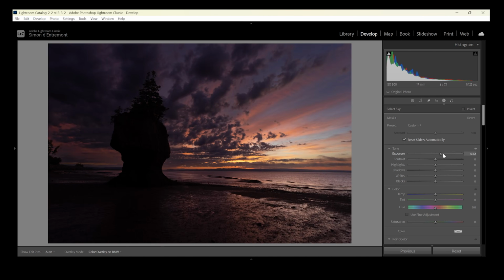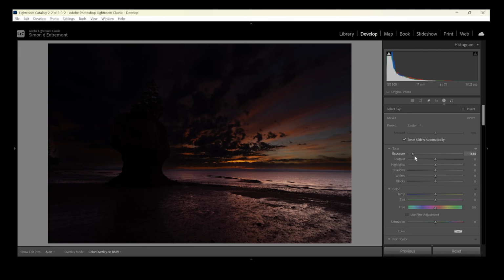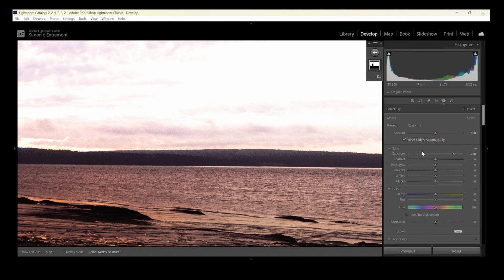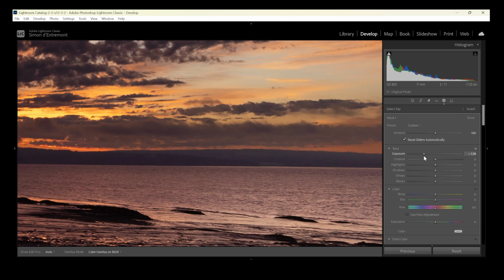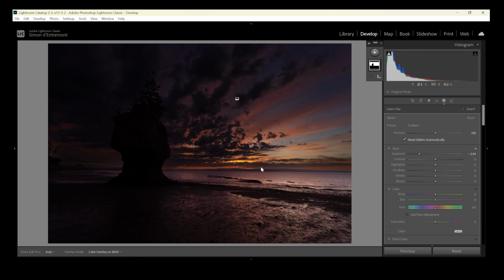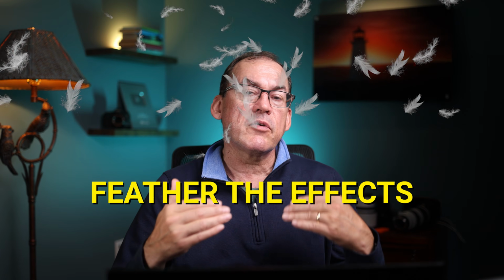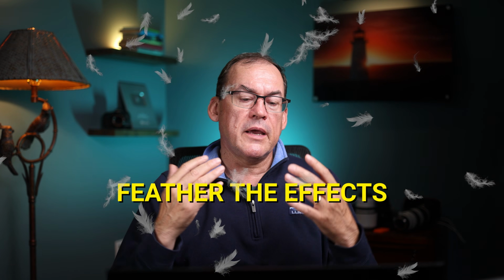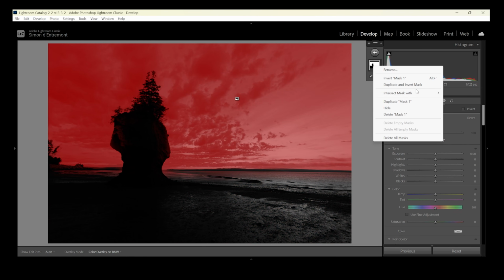But what happens is anything I do, as you can see, there's kind of a harsh fall off here at the edge. For example, let's say I want to darken the sky, but darkening the sky on the horizon here is not looking very good or very attractive. So what I do is I feather the effects of this by having another filter here that I intersect with.